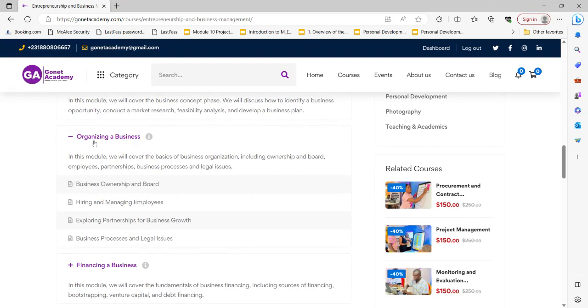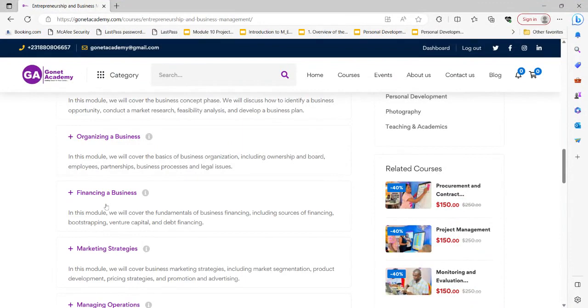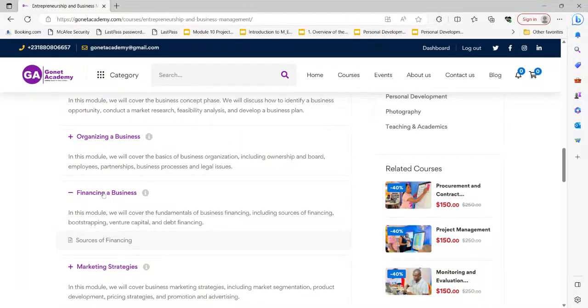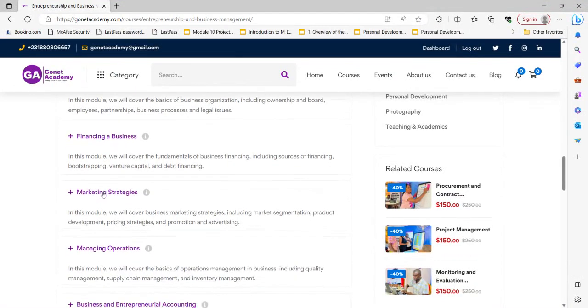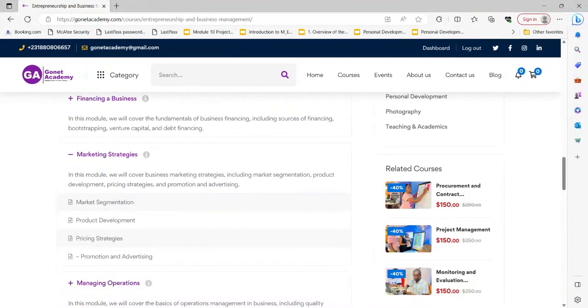Here you learn about business ownership and board, hiring and managing employees, exploring partnerships for business growth, business processes, and legal issues. You also learn about financing a business. This will introduce you to sources of finance for business. Then you have segmentation under marketing strategies. You learn about product development, pricing strategies, and promotion and advertising.